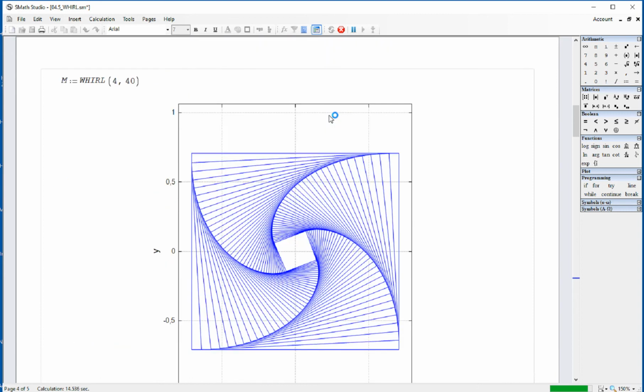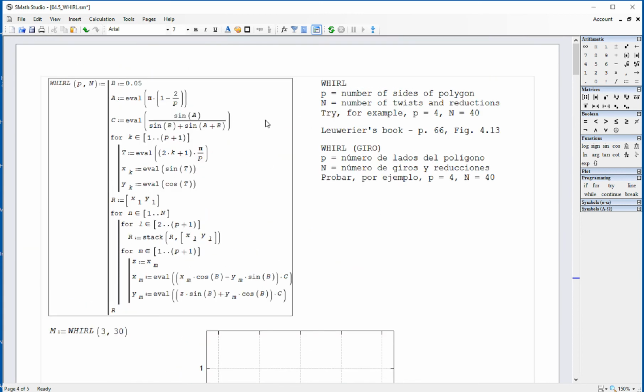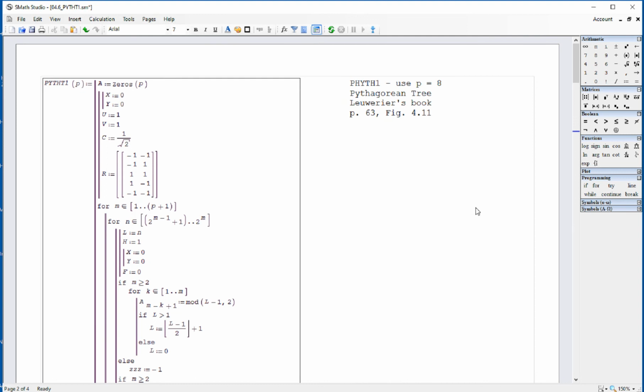This is not necessarily a fractal. It's just a nice looking figure obtained by rotating and reducing the original figure of a regular polygon. In the next example, we're going to see the Pythagorean tree.